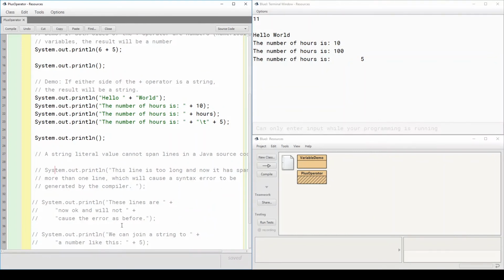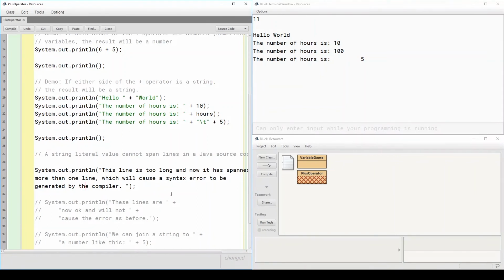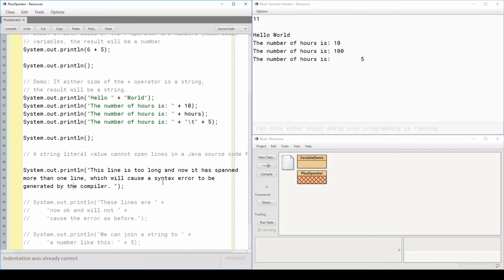Now, what if we have a very long line that you want to print? In this case, you cannot break a line into multiple lines. So for example here, you cannot do something like this. Print that this line is too long and now it has spanned, and then hit enter. See here, Java is expecting a semicolon to terminate this line. It cannot understand what that is. And if you compile, it just complains and gives you a compile time error, it's not going to run.